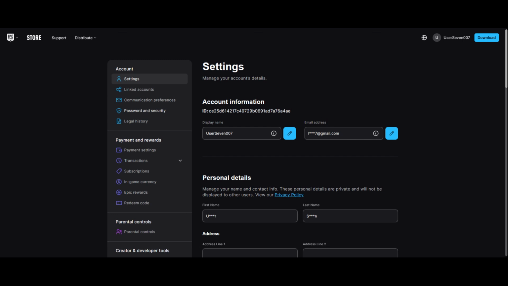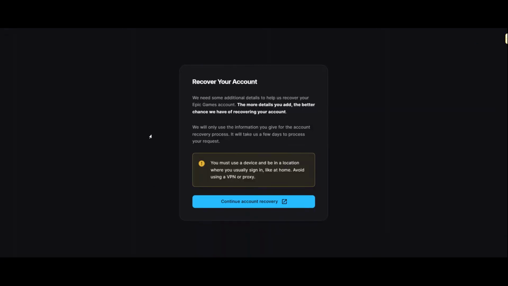Now, if you do not have access to the original email address or the password reset did not work, you need to use Epic's official account recovery tool. To do that, go to the Epic account recovery page. If you are seeing an error message that includes a recovery link, click the Recover Account link provided there. Then follow the prompts carefully.